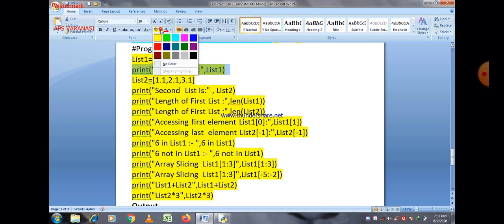And after that there is a print statement, so list 1, which is 1 comma 2 comma 3 comma 4 comma 5, will be printed. And there is another list of float values also, and there is a print statement for this list also. The next two lines basically contain the length of the list. As you can see here, the length of list 1 is 5 and the length of list 2 is 3. So 5 and 3 will be printed when we use the len function.